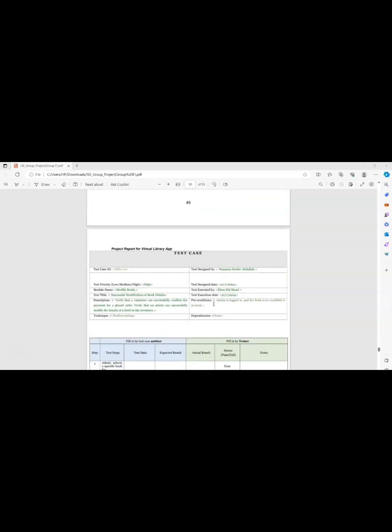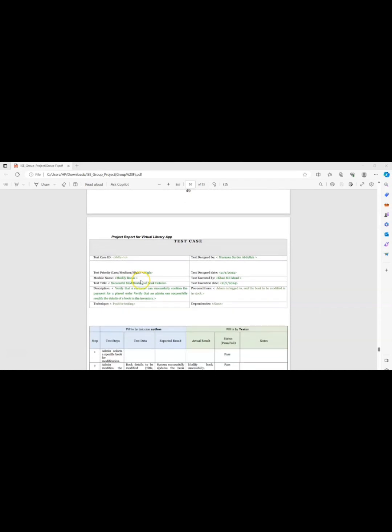Then we have the test cases for modify books. We have two test cases for every use case, so we are going to have two test cases for modify books. The tests were designed by me and executed by Khan Miyad.